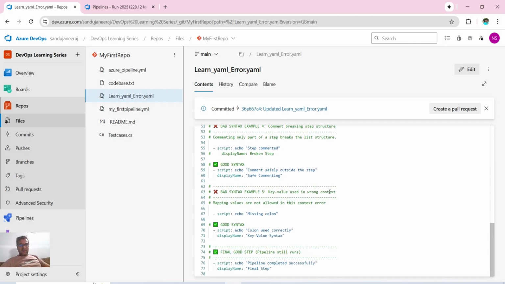In our upcoming session, we will talk about how and when to define jobs and stages, and what their use is and where they can be utilized. Thank you so much.